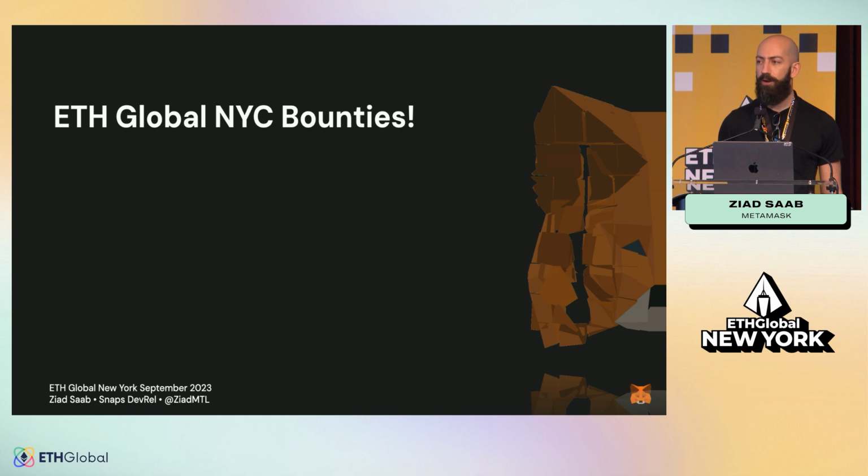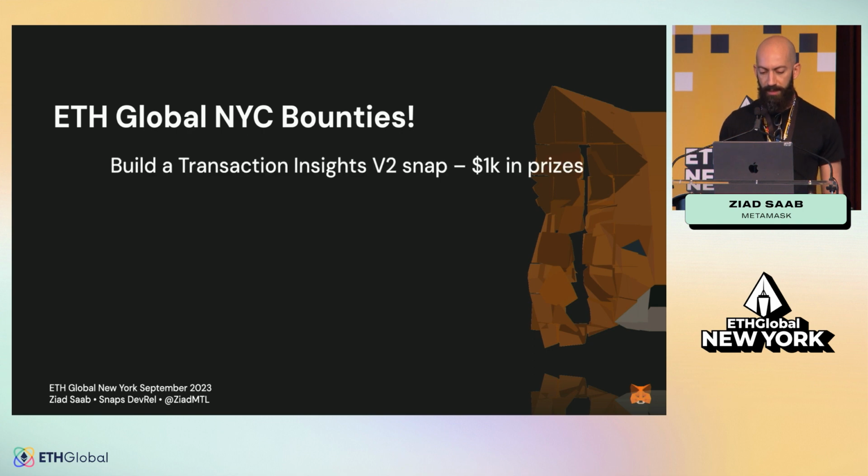So let's talk a little bit about our bounties before we start looking at a demo. For the ETHGlobal New York Hackathon, we have 2 bounties. The first one is prompting you to build a transaction insight snap with a V2 that is so new that it's not yet in our documentation. So this presentation contains a link to a beta documentation that you're going to be able to use in order to hack on our bounties.